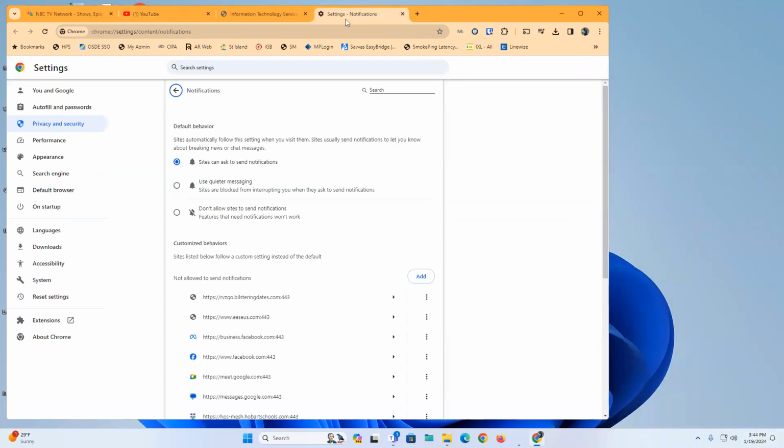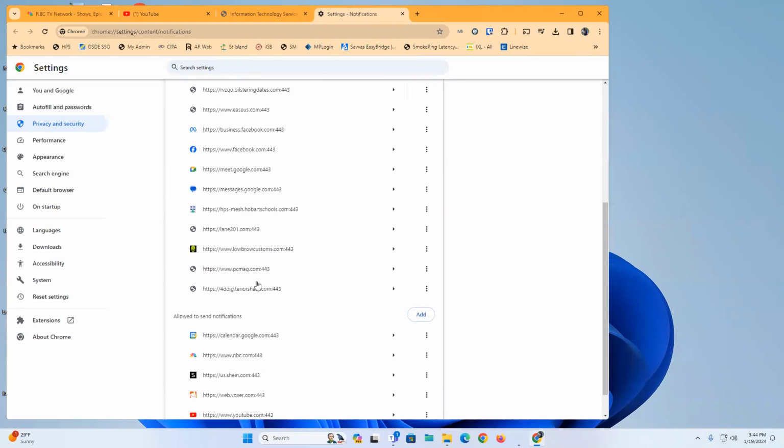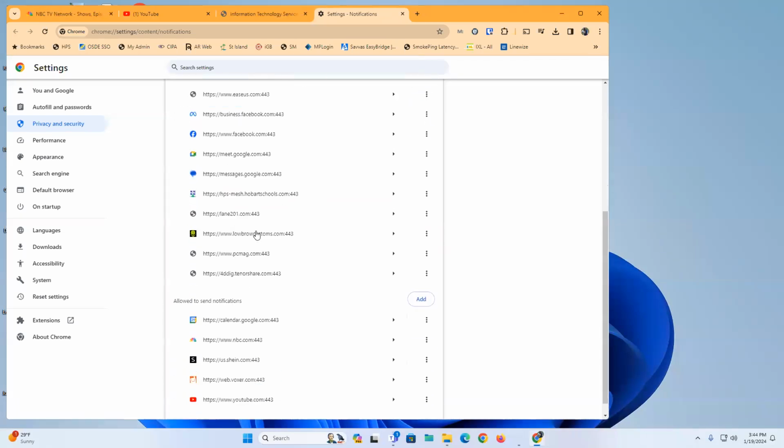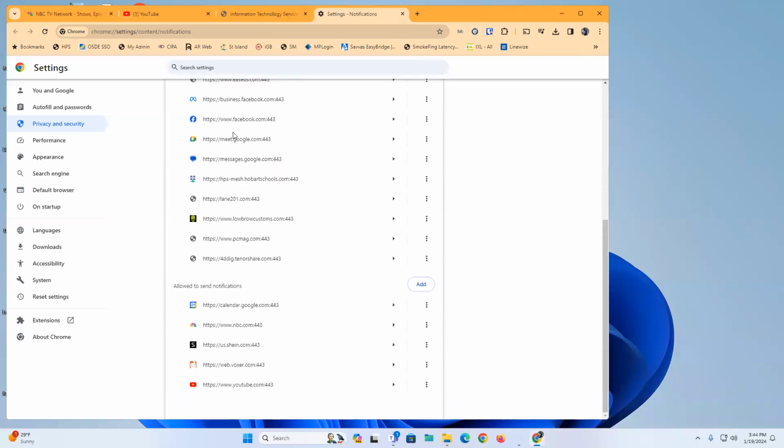And you can see, boom, here's the settings. It takes me right to it. This is the area where it's at. You can see not allowed to send notifications right here. So these are ones that have already triggered on mine throughout my use for however long I've had this computer. And these are ones that I have already blocked. So I'm saying, no, I do not want notifications from these guys.